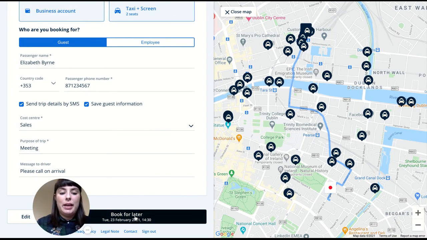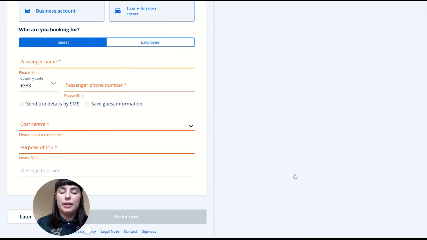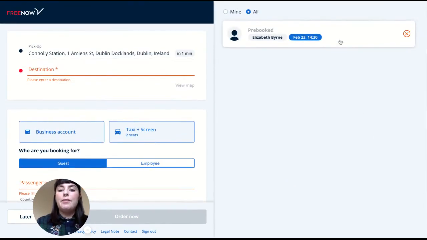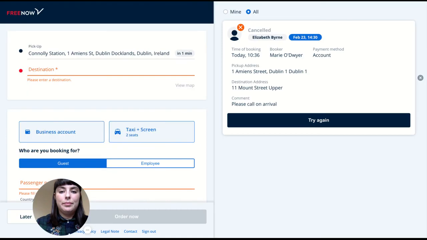Once I'm happy with the information here, I can click Book for Later and my booking will appear on the right-hand side of the screen. If I need to cancel for any reason, I can simply click on the booking and press Cancel. Confirm your cancellation then, and that's you done.